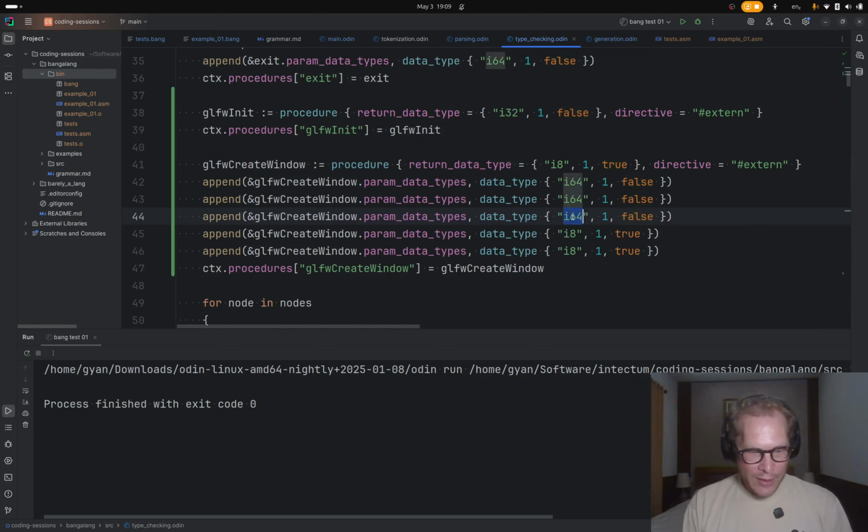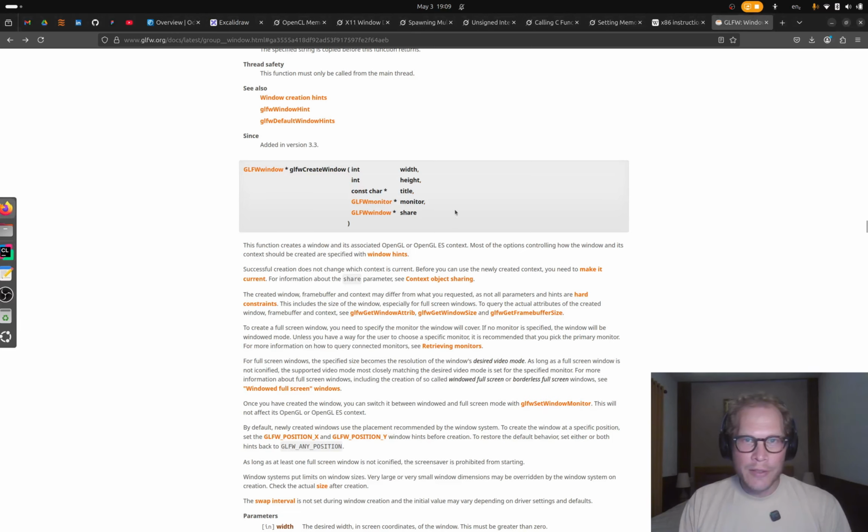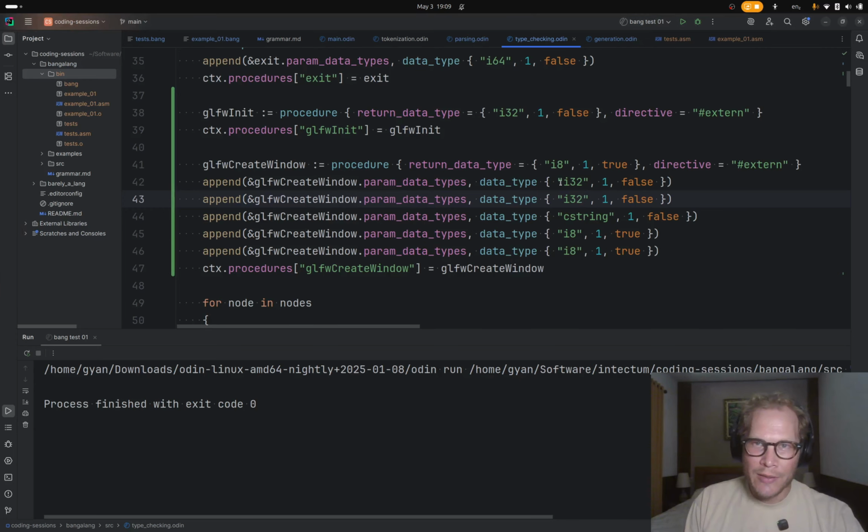This one is going to be a C string. We need to create a C string type. And these 2 are ints, right? We said before that ints in C have variable size depending on the platform, but we're just going to say I32. So this is our create window procedure.